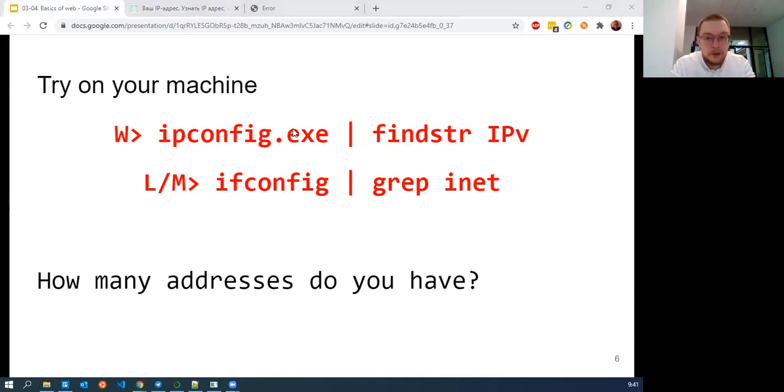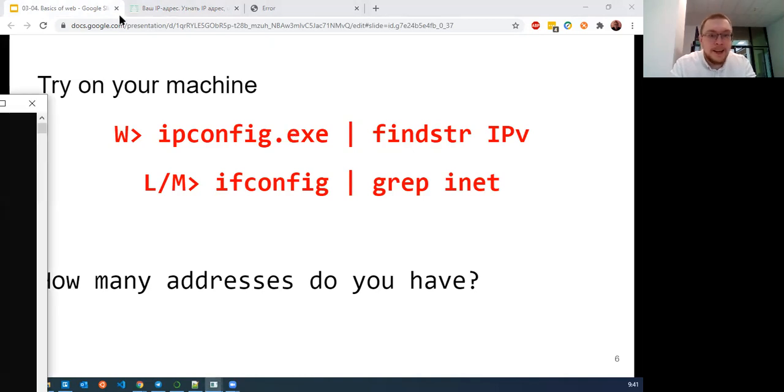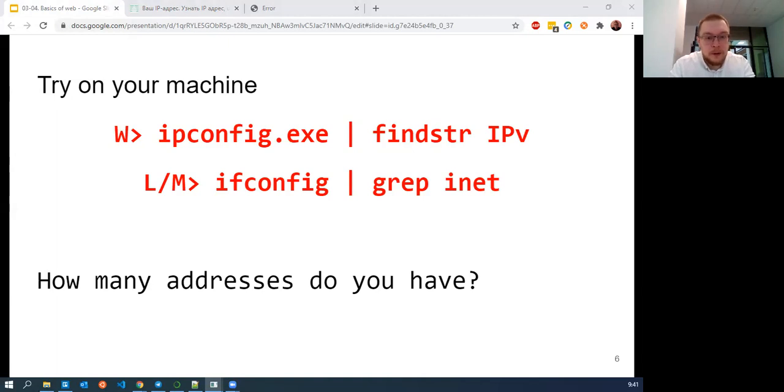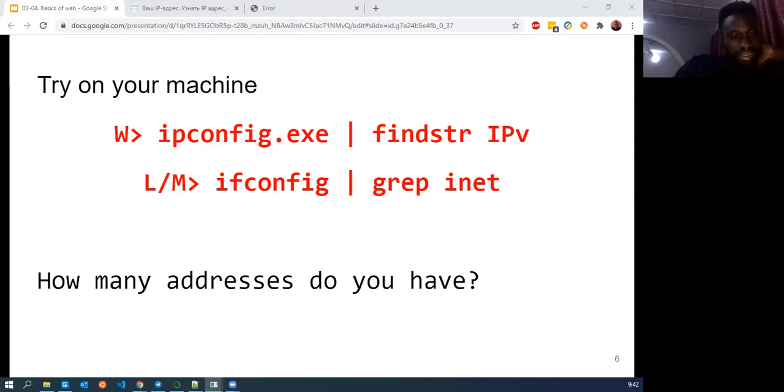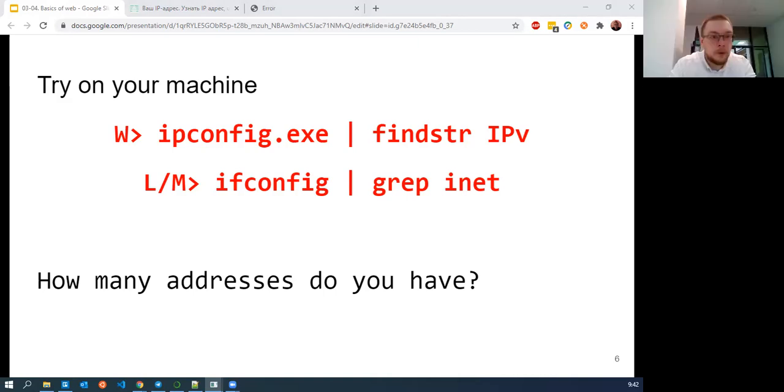So, Linux. I have Bash here in Windows. I'm tricking you, but you know that there is a Linux subsystem in Windows. So if I run ifconfig, this is the tool which shows my interfaces, and I'm grabbing this result with inet. So I will be looking for inet. You can see the timeline. Oh, sorry, only I can see it.